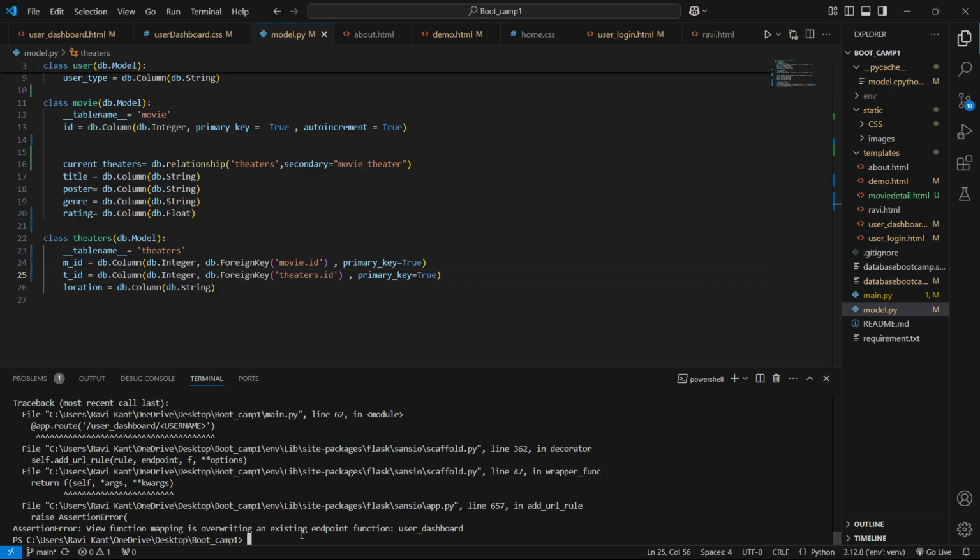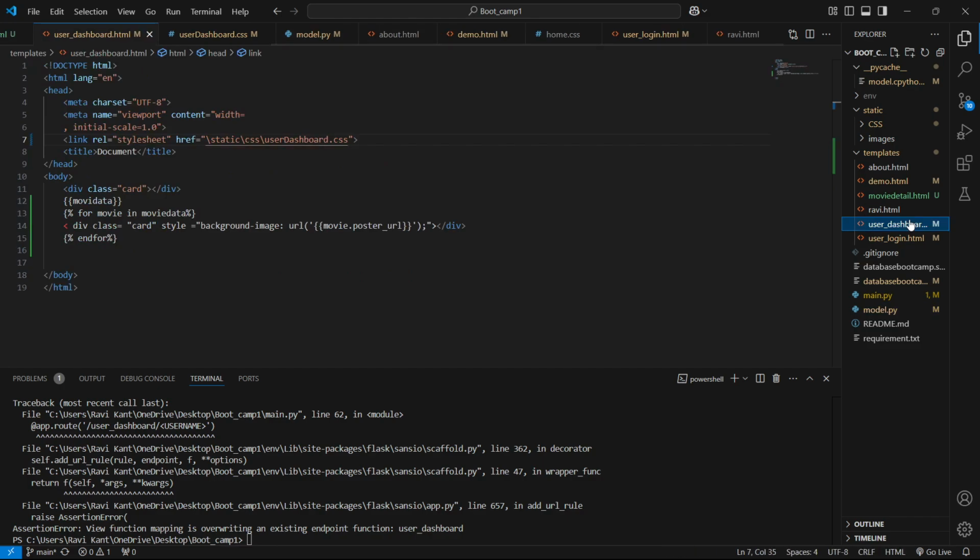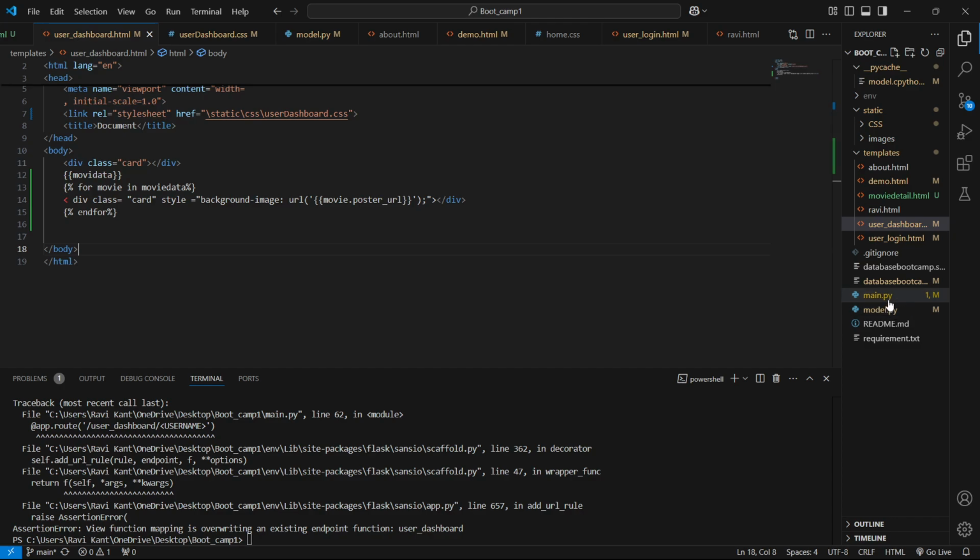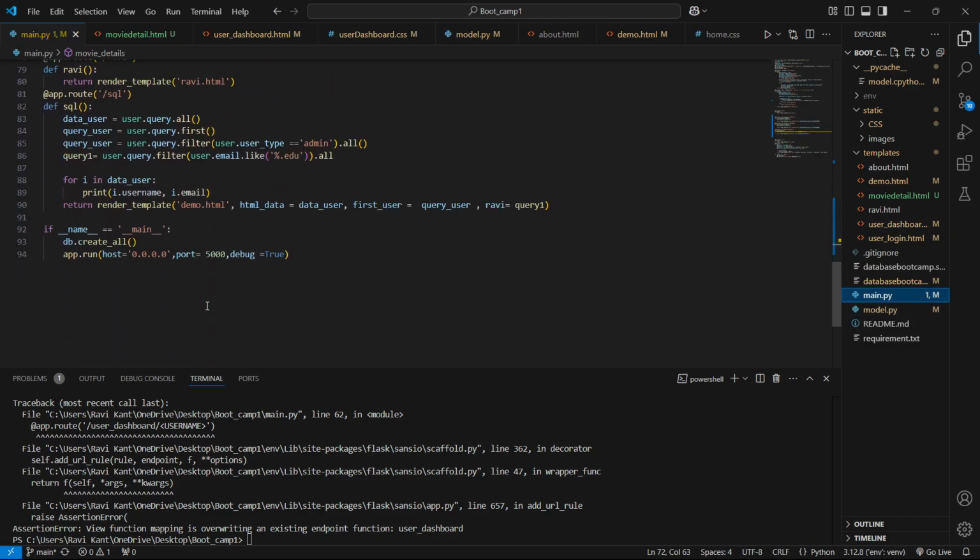Hold on. Let's go. View function mapping overwrites an existing endpoint function: user dashboard. But you don't blindly copy paste. You have copy pasted and haven't changed the function name in your route. Go and change the function name in your route. Like where, sir? Line number 47, I guess. The problem is in your main.py.